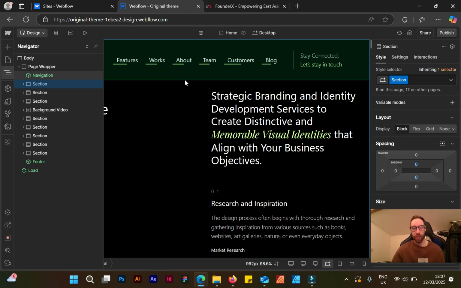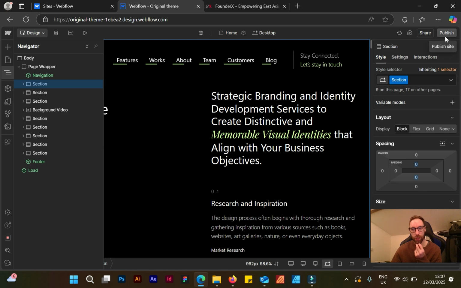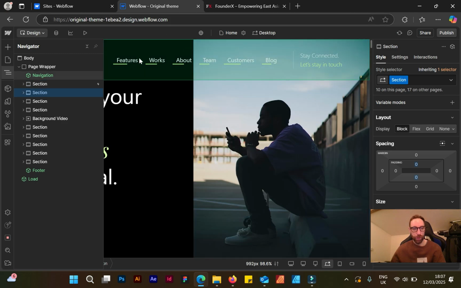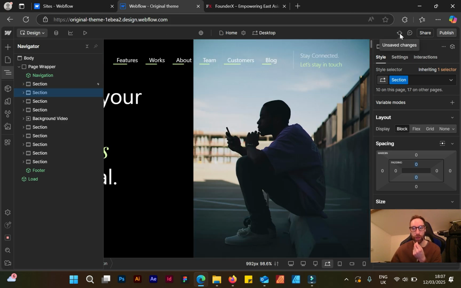And something you want to do is, once you're happy, just come up to here and click publish. If you did make a mistake, which we obviously don't want to delete forever, because we may want to get that back, one way you can do that is just press Ctrl Z on the keyboard, and you'll go back to the last step that you made.